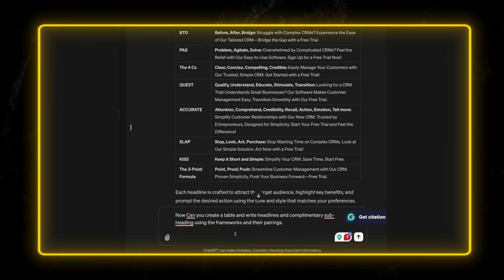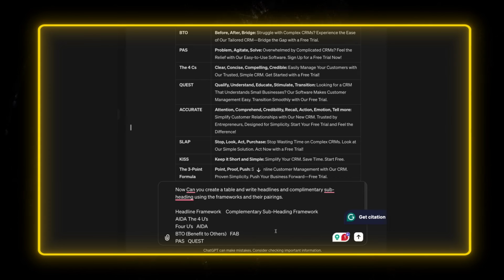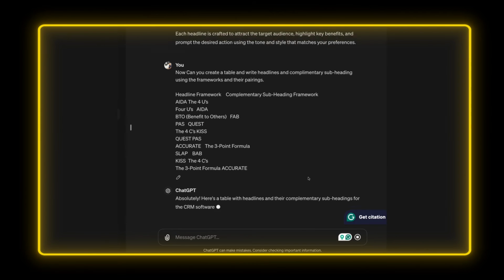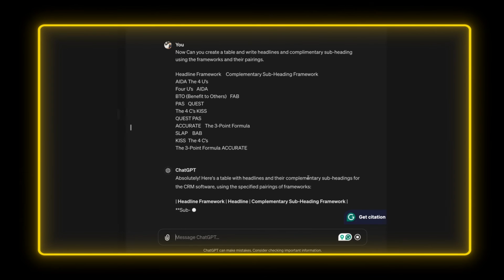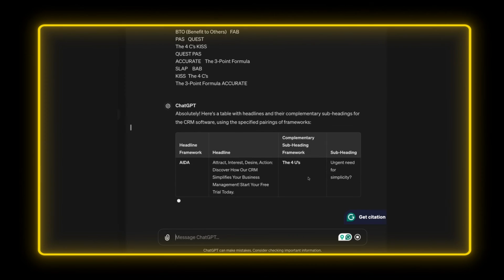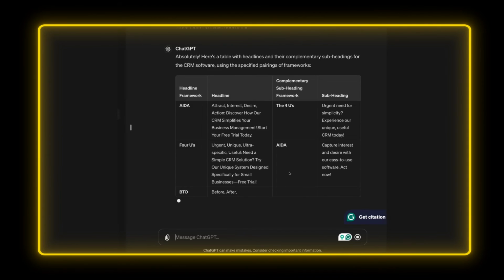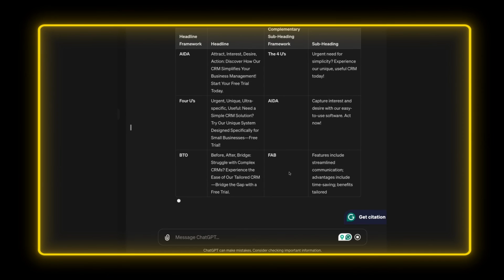So I'm going to literally copy that table and paste it in here. It's going to understand how this whole column and row thing works, so you don't have to worry too much about formatting it. Just copy this prompt and then tell it, okay, now create these pairings. Let's see how this works. Incredible. As you can see, it's now putting the headline framework and the subheadline framework together in one row. For each of these pairings, you can literally copy them and put them on your landing page.